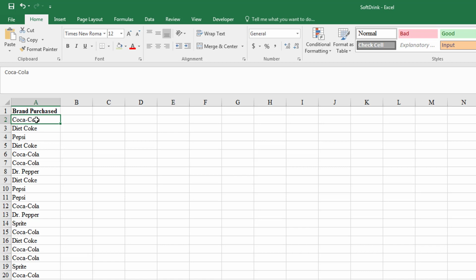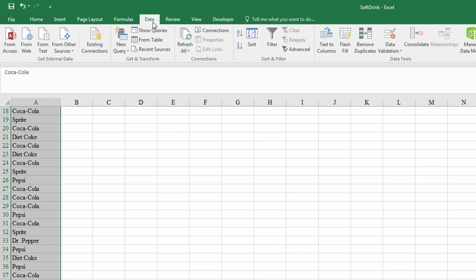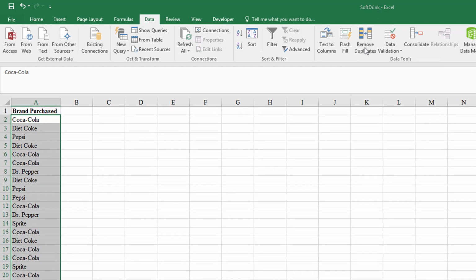I'm going to push Control Shift and a down arrow. That will highlight all of my data. Next thing I want to do is go to the Data tab up here. And one of the choices up here is to remove duplicates. So I'm going to go ahead and choose this option.